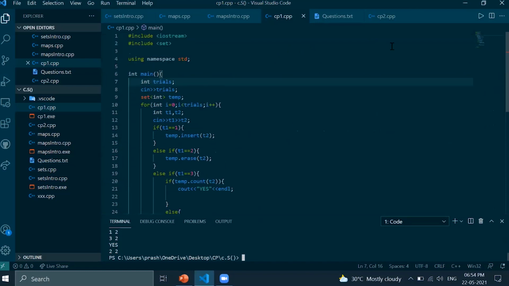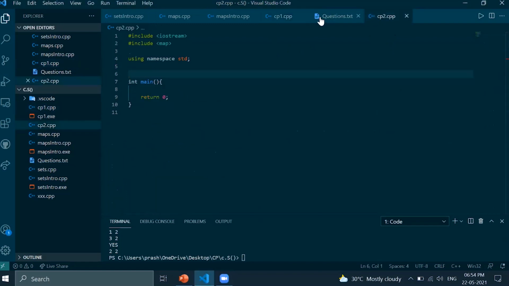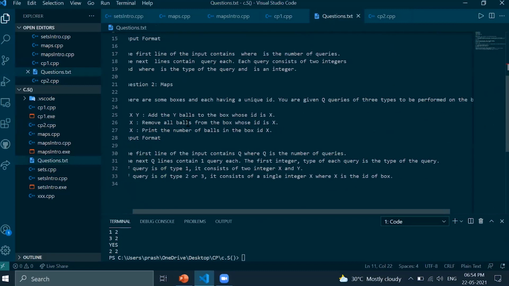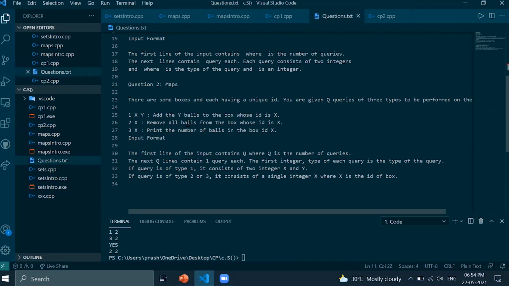We'll just go into another problem using maps. Let's solve one more question. Here's another question. There are some boxes, each having a unique ID. You are given Q queries of three types to be performed on the boxes. 1 X Y: add Y balls to the box whose ID is X. 2 X: remove all the balls from the box whose ID is X. 3 X: print the number of balls in the box ID X.